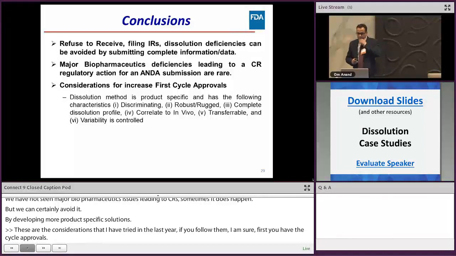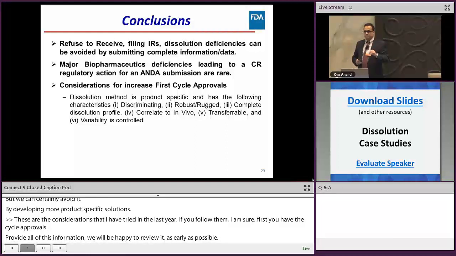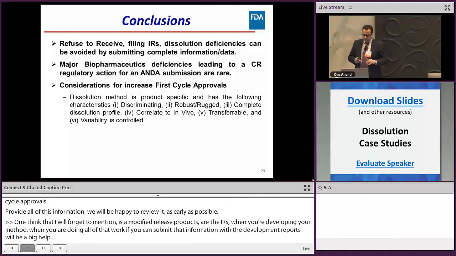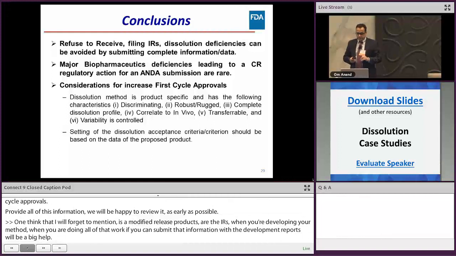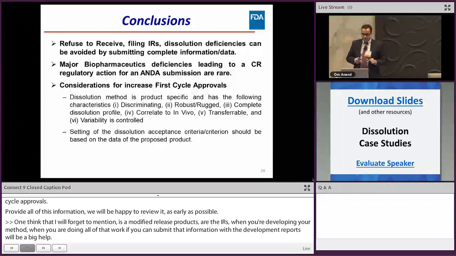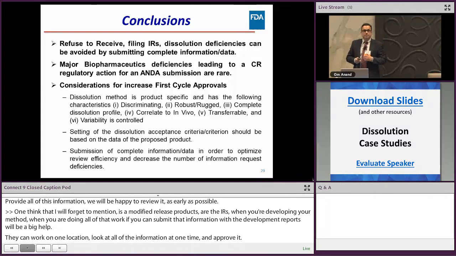One thing I probably forgot to mention before is, for modified release products or IRs, when you are developing your own method and doing all that work, if you can submit that information in a separate dissolution development report, it will be a big help to the reviewers. They can go to one location, look at all information at one time, and approve it. Setting up dissolution acceptance criteria should be based on data of your proposed product and some iteration and complete information. If you have that, there is no reason for us to ask for more information.